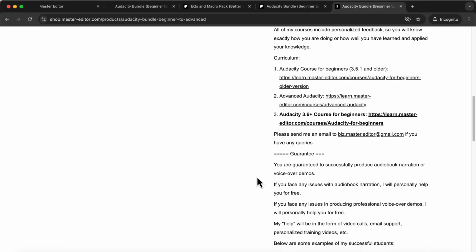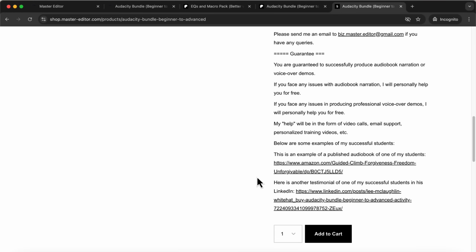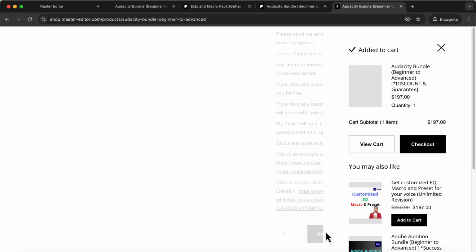If you're serious about improving your audio editing and making your project sound professional, this is the complete package.